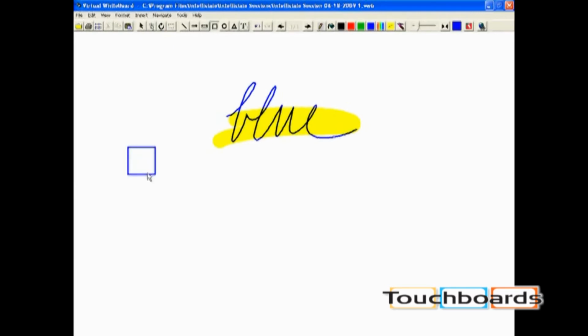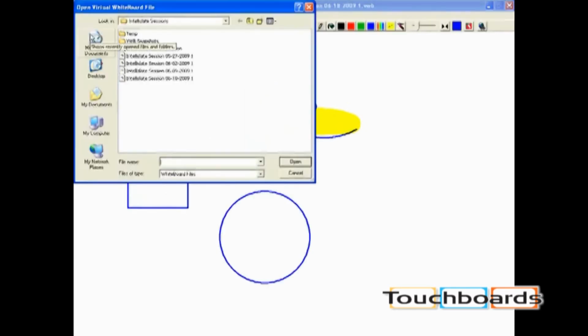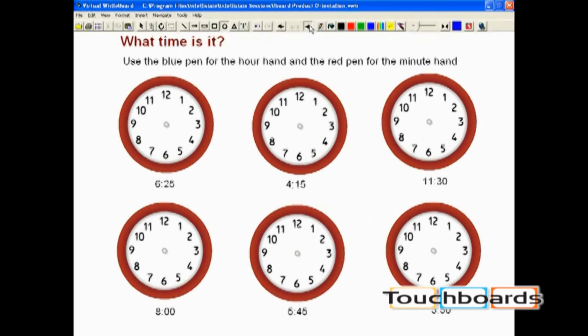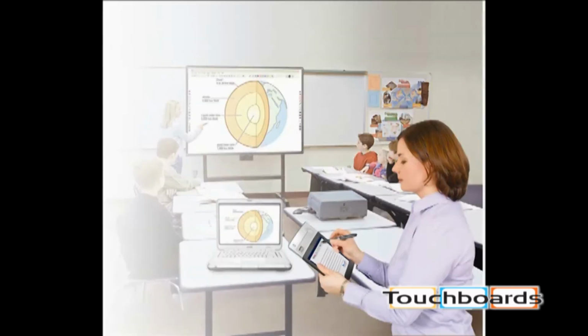Write your lessons in digital ink, create limitless pages, and save your work. You only need to prepare a lesson once and have it available to share again and again. The Intellislate from Numonics Corporation puts the power of your computer into the palm of your hand.